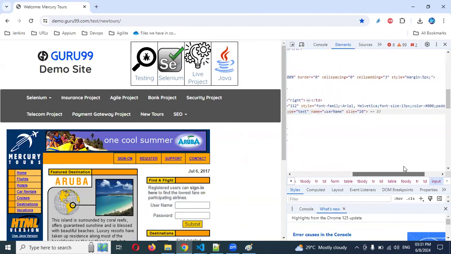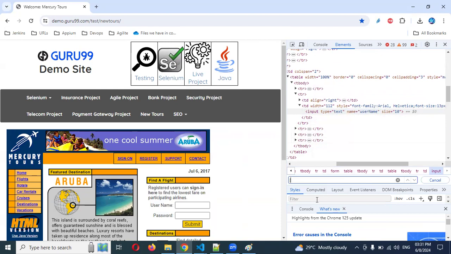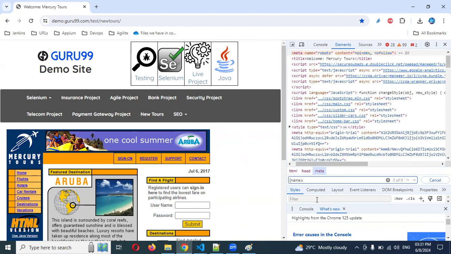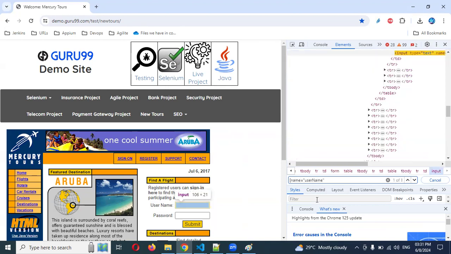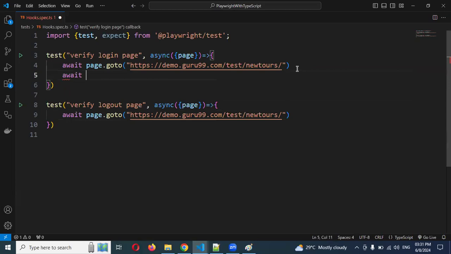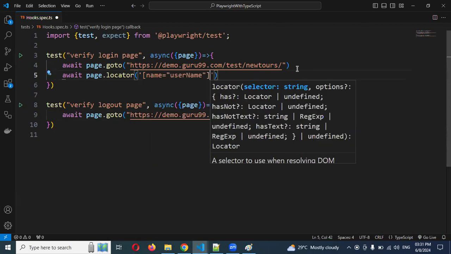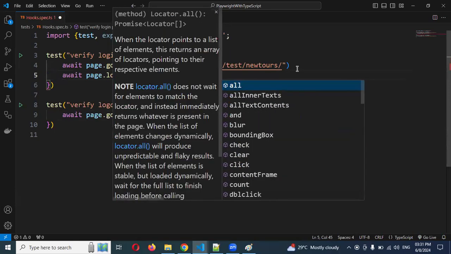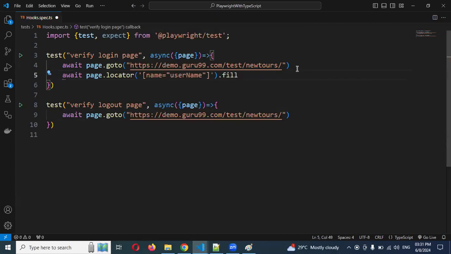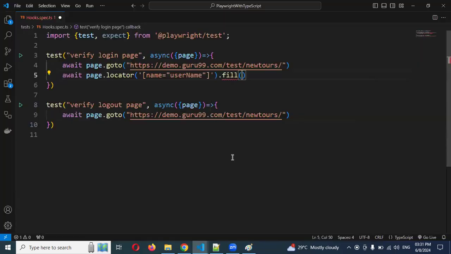If you inspect here, we can see there is a name attribute present. We can take that name attribute. Press Ctrl+F and check the name equals that particular attribute name, and then I'm specifying here await page.locator for my locator, then .fill, and in the fill we need to pass the username. This username we need to pass.